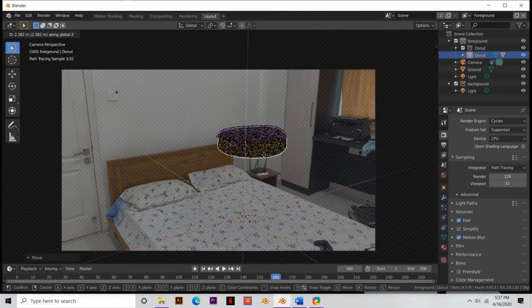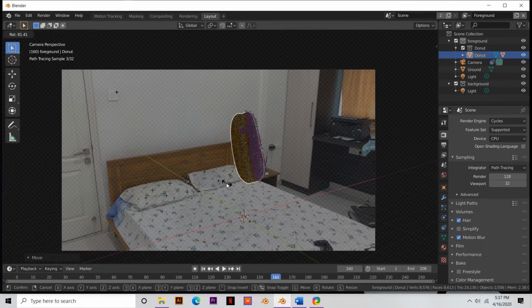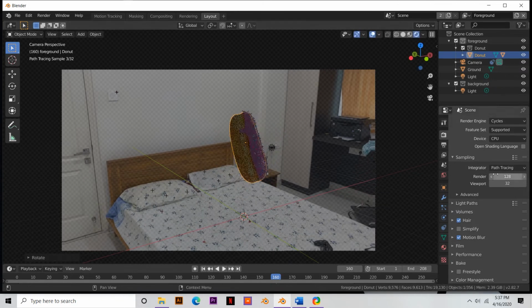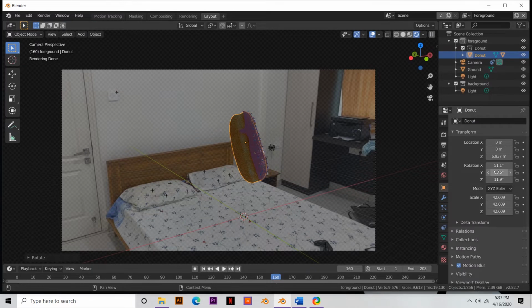Now to rotate the donut, press the character R. For rotating with precision, go to the object properties over here and change the values manually like I am. The degree of rotation is totally up to you guys.